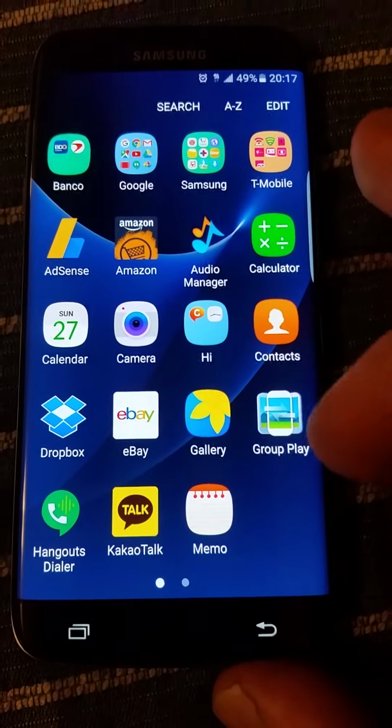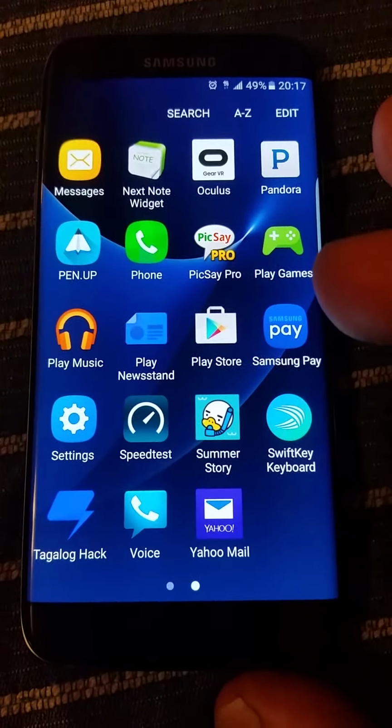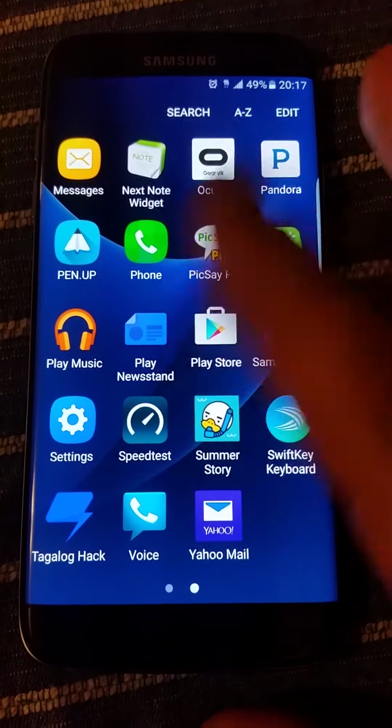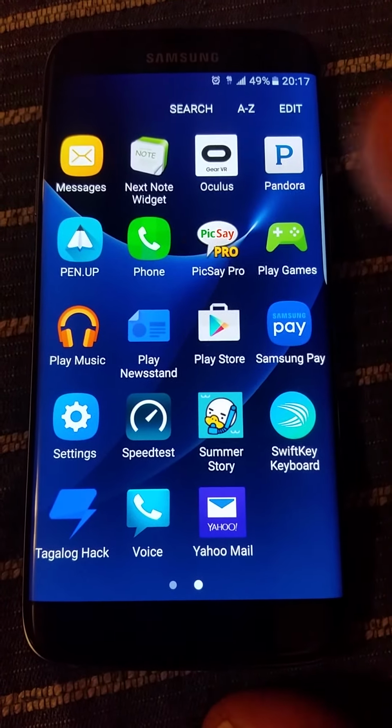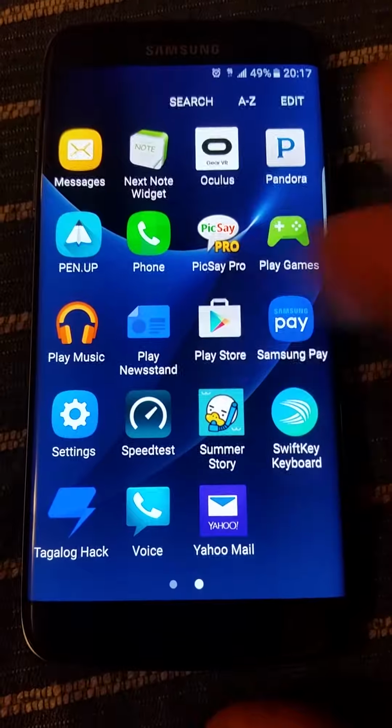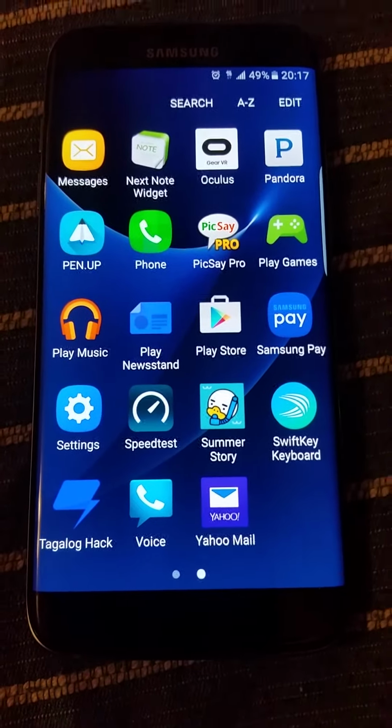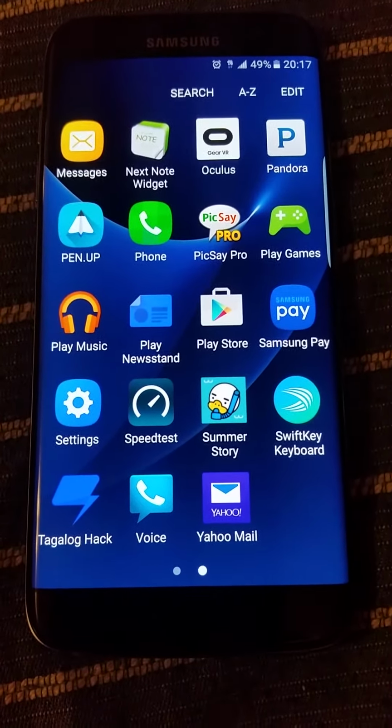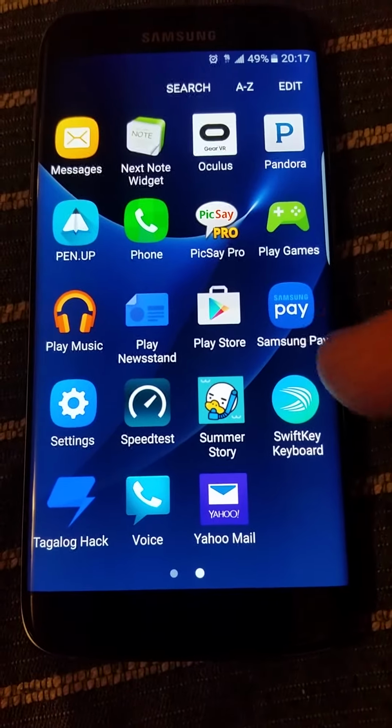Let's see, what else would be good to show? Me, since I use Wi-Fi most of the time, and like I said, this is on MetroPCS. I'm just using the $30 a month plan. I think you get 1 gigabyte. And of course, if you need more, you can get more.